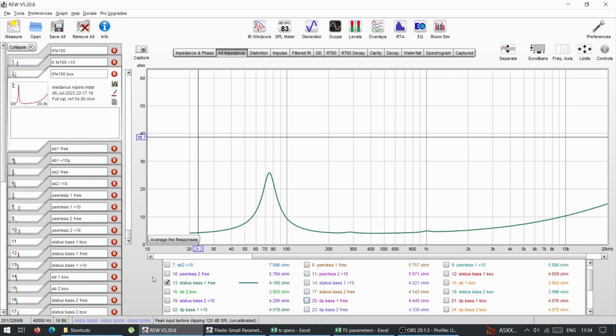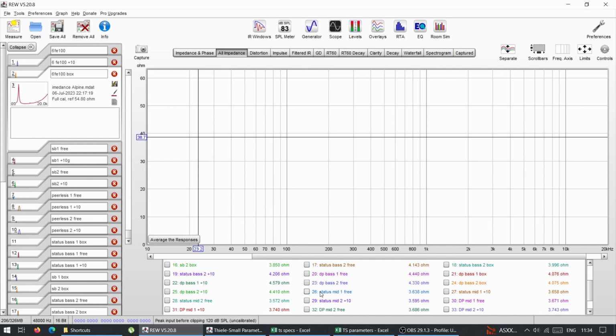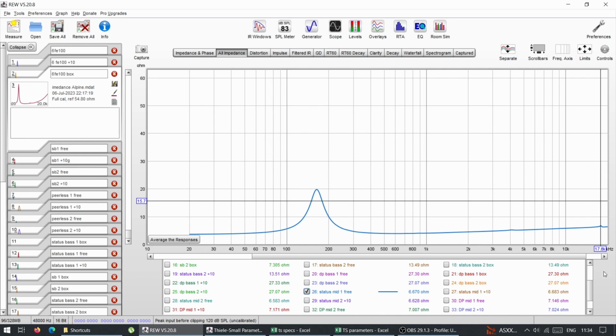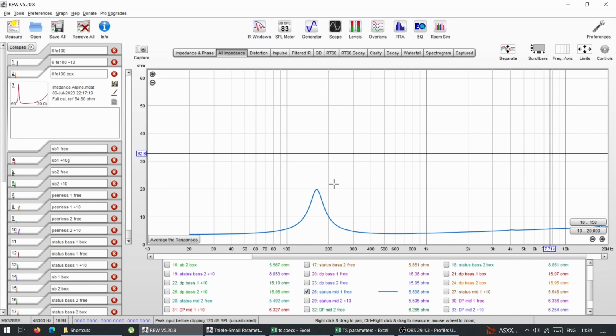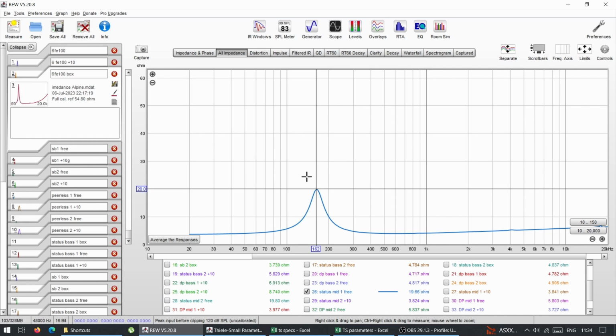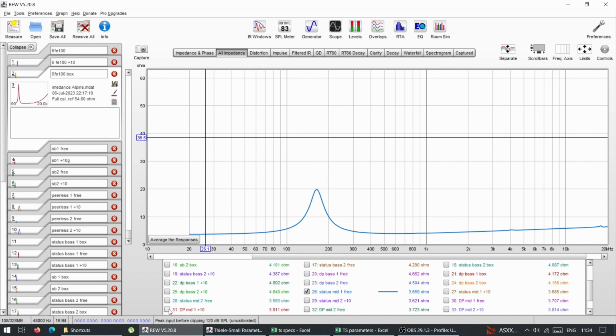Now let's have a look at some mid-ranges. The Status mid-range, nothing really special, all smooth all the way. The only blip is here at about 18K, which doesn't matter. It's a tiny blip. FS at about 160. DP mid, there you go.